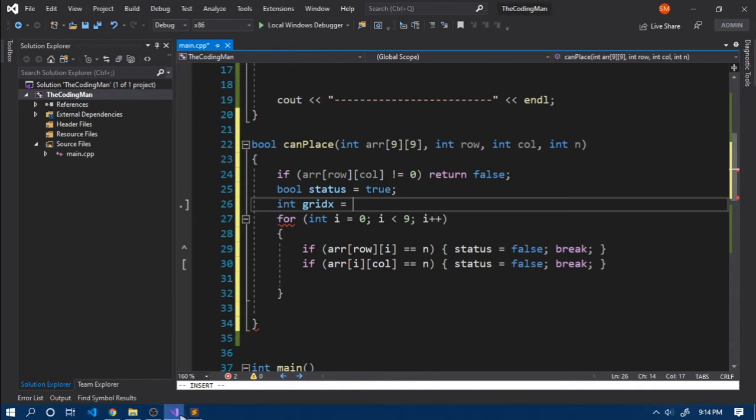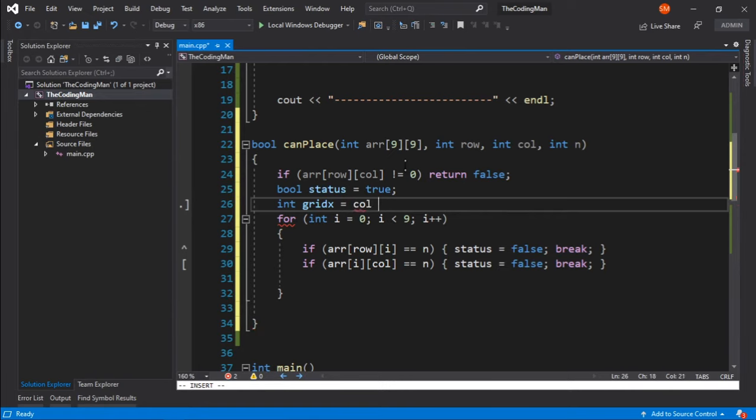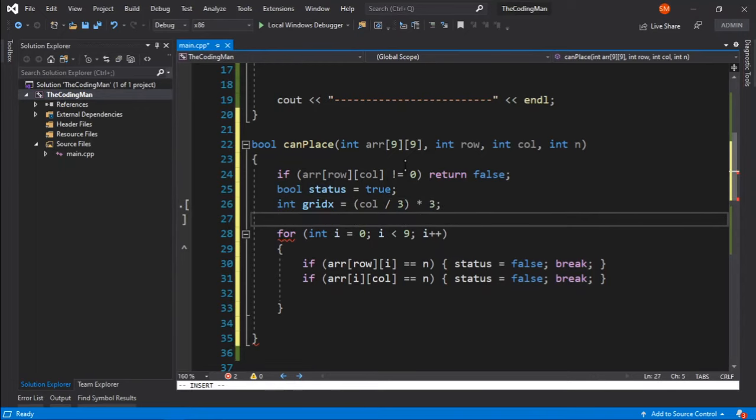Now let me quickly show you how I do that. I will say gridX equals col, because X belongs to the column, and I will divide it by 3 to get to the particular column, and to get the cell number I will just multiply it by 3. So my result, even though my column number is 1 2 3 4 5 6 7 8 9, can only be 0, 3 or 6.